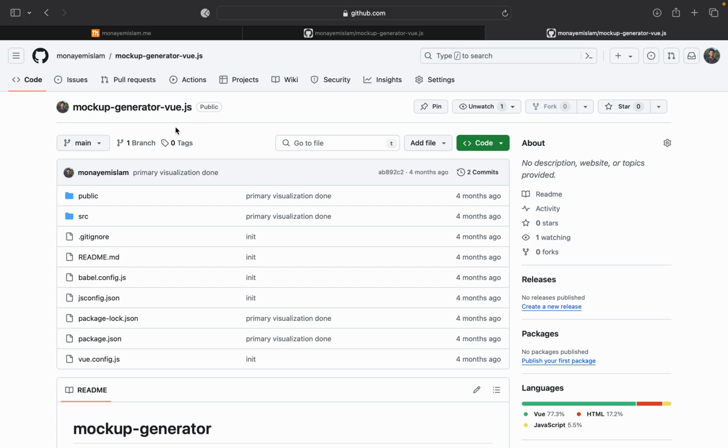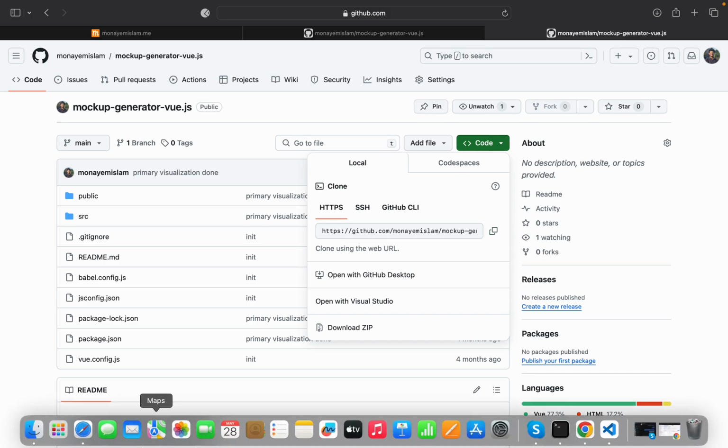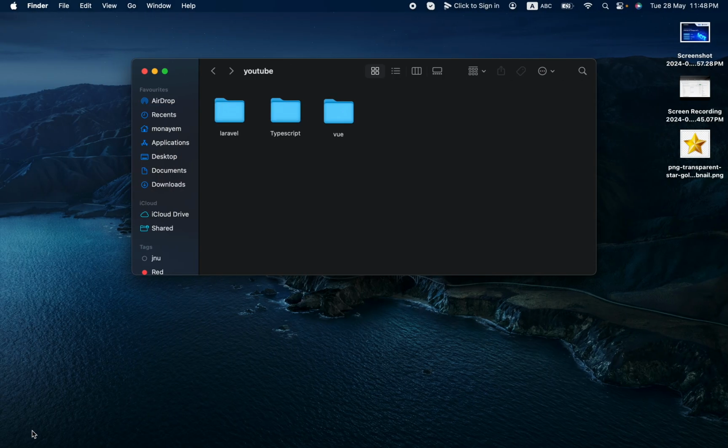Here is a Vue.js project mockup generator, and then you have to find the green code button here, and you can choose any one from here, HTTPS, SSH or GitHub CLI to clone the project. I am copying the web URL to clone this project. Then, where you want to run or store the project, I want to store it here.